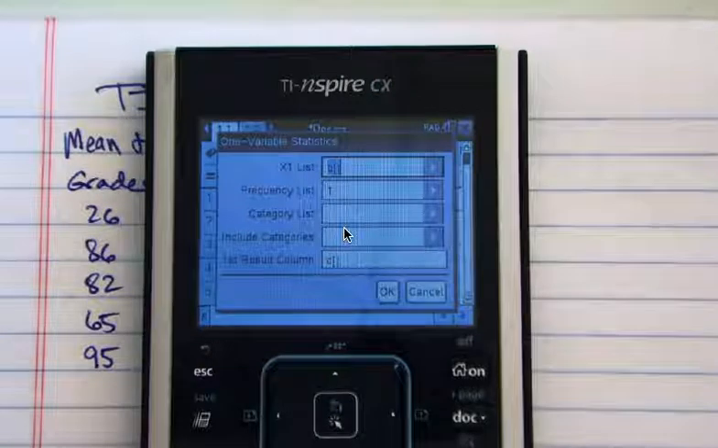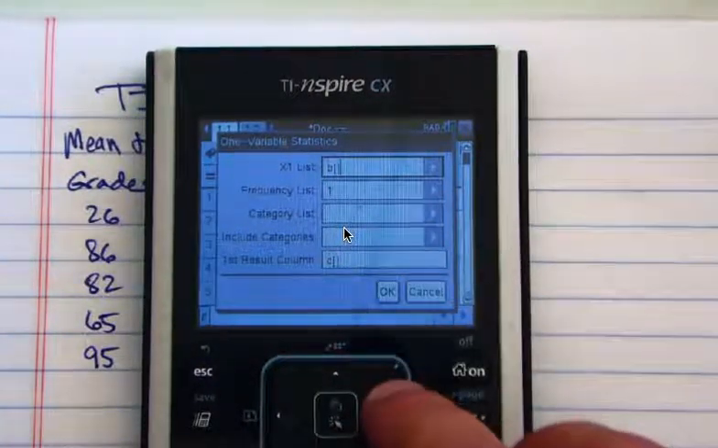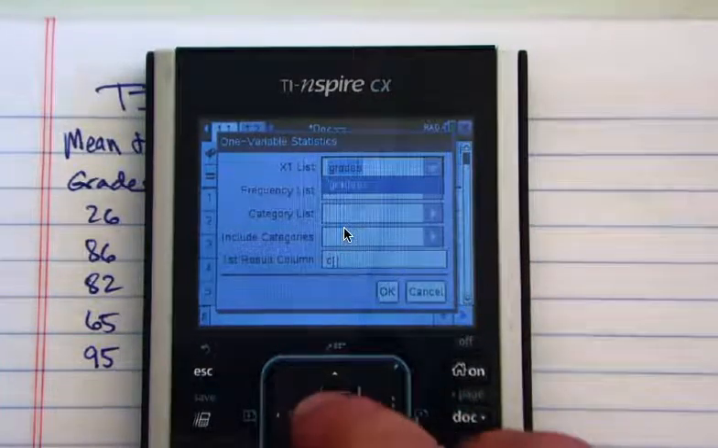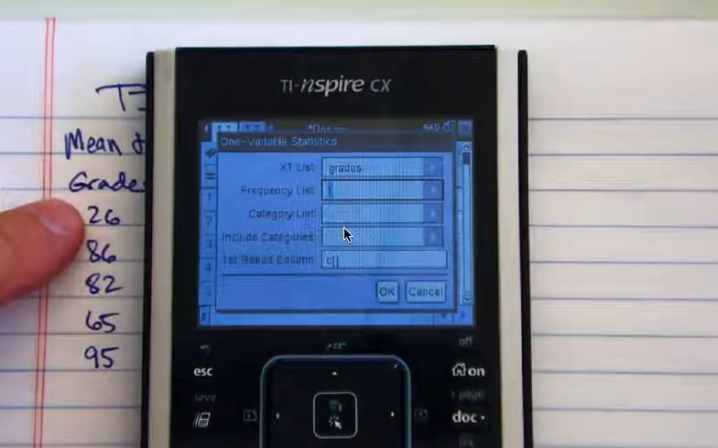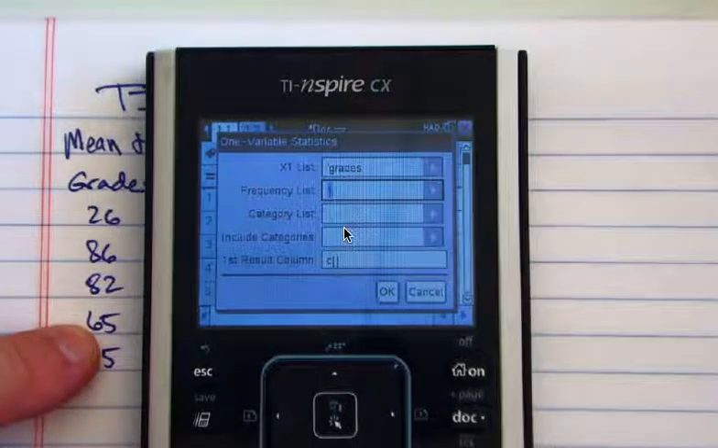So the first thing it asks me for is what variable do you want to look at? So I'm going to right arrow key right here. I'm going to choose grades. Now you can also just type it in. Second thing it asks me is how many grades do we have for each one of those data points listed over here.